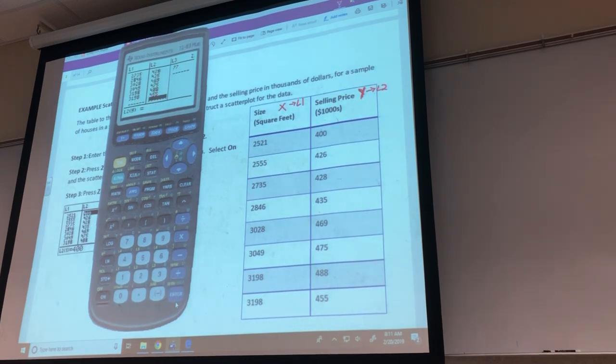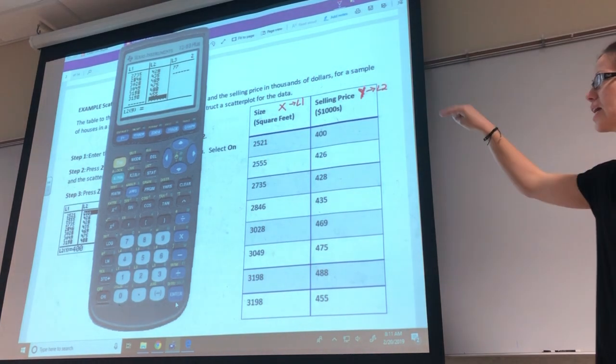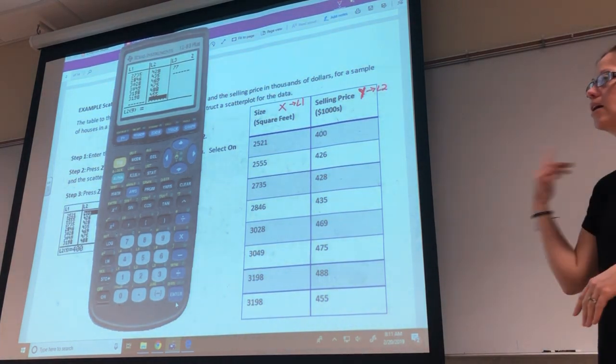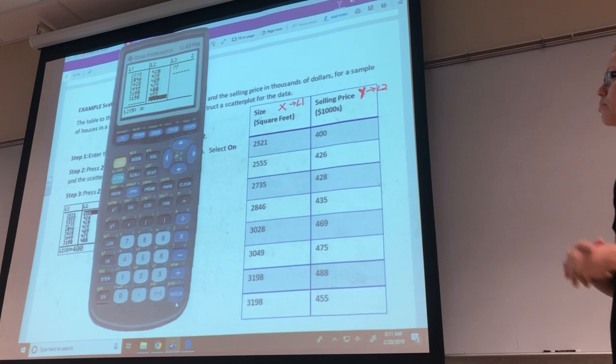And then again, when you get to the bottom, just like when you're running your one-variable stats using L1 and L2, you want to be sure that you have the same length for these. If they're lopsided, it's going to give you an error when you try to graph them. So just make sure they're the same length and you didn't leave anything out.